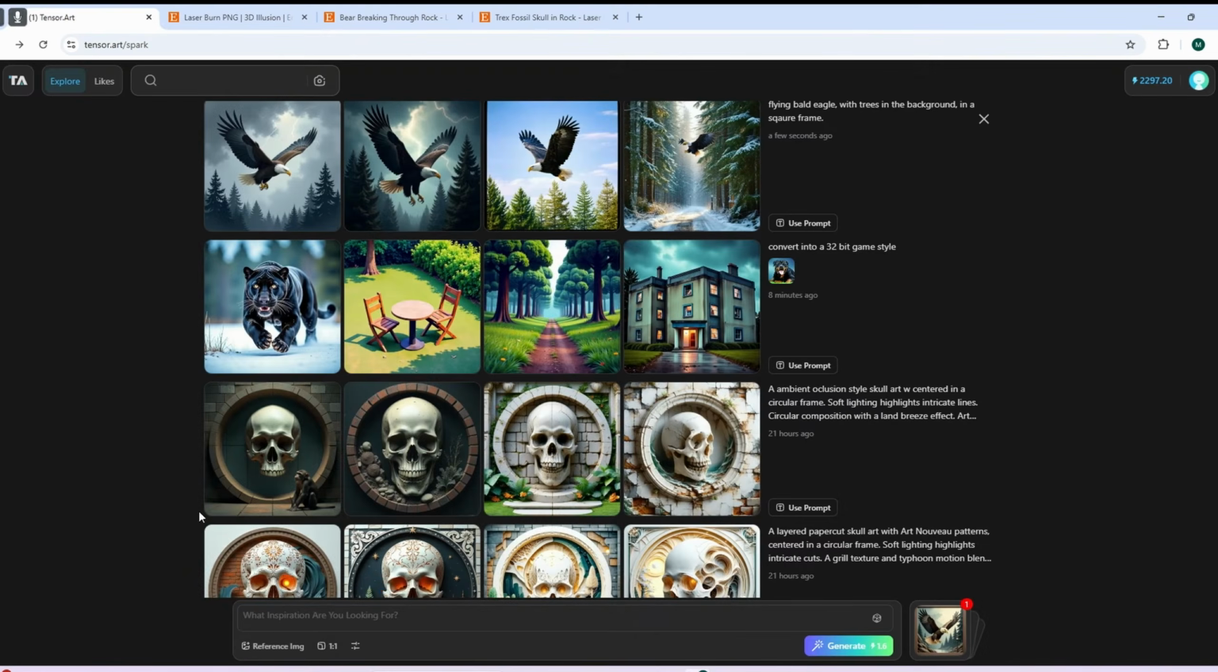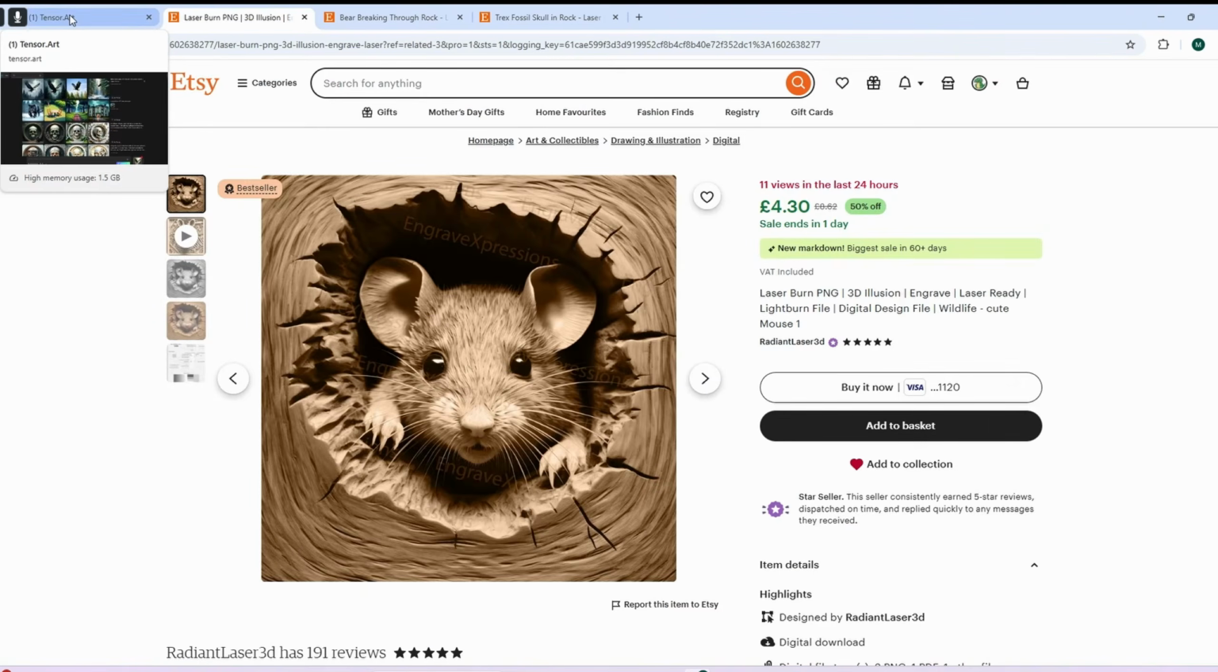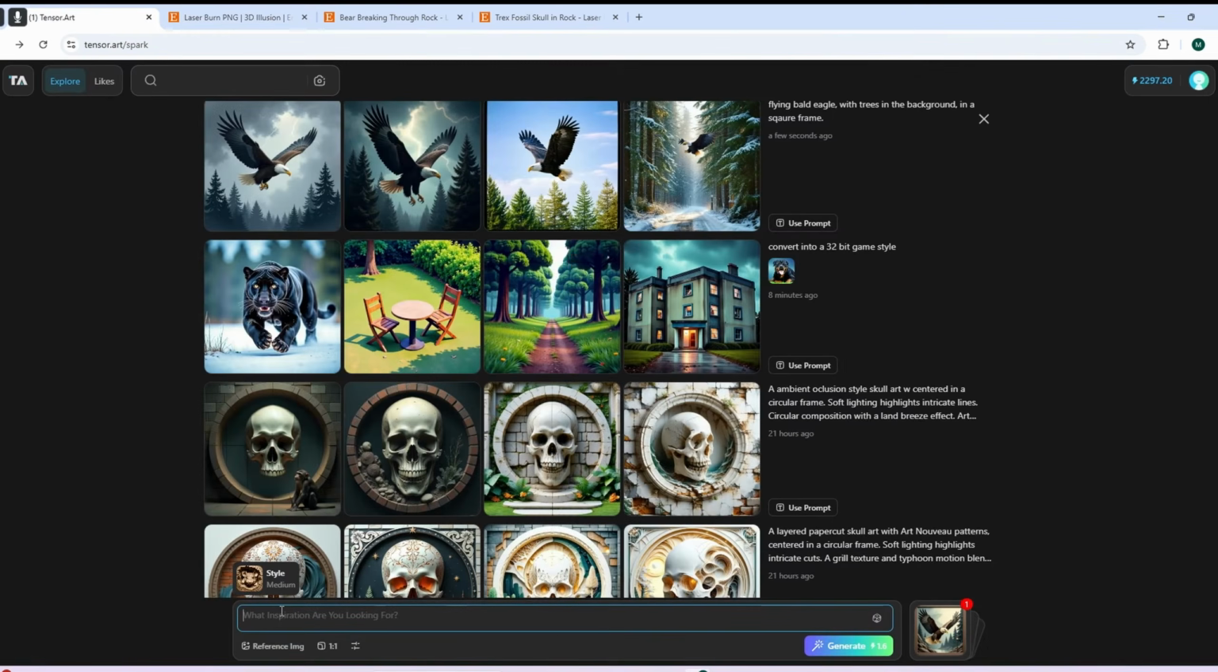So let's go back into Tensor Art, back in your Spark, and if you go reference image, let's load up that mouse image. So looking at the image, we can see it's a small mouse peeking its head out of a hole in a tree, let's say. A small mouse peeking its head out of a hole in the tree.